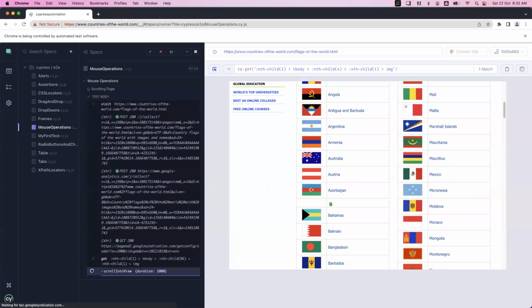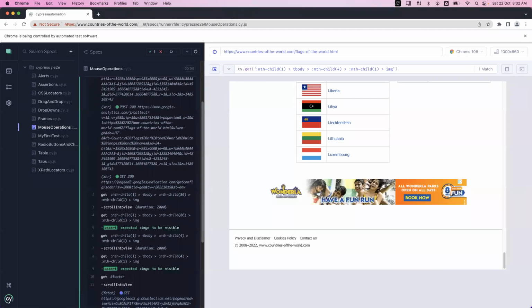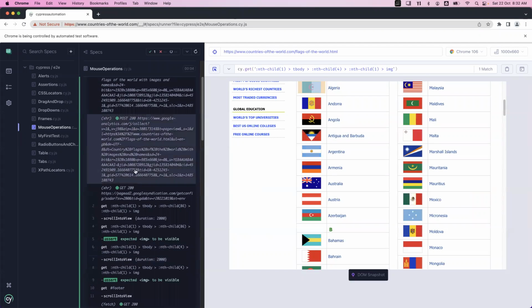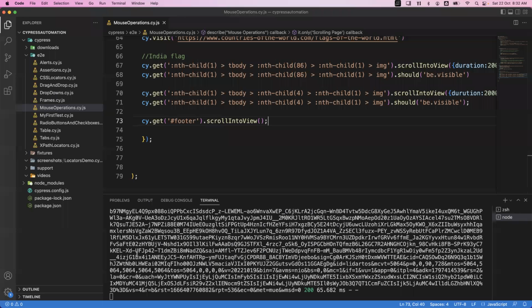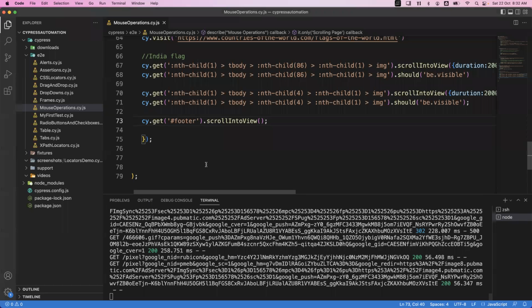So first it will go to India flag and then go to Algeria and then it will come to the footer bar. Now you can see it is there in the footer section. Okay. All my assertions have also passed. So this is how we can scroll down the page. This is also one of the popular mouse operations.